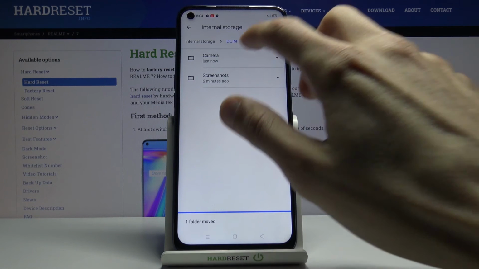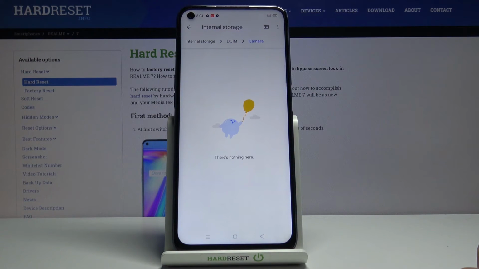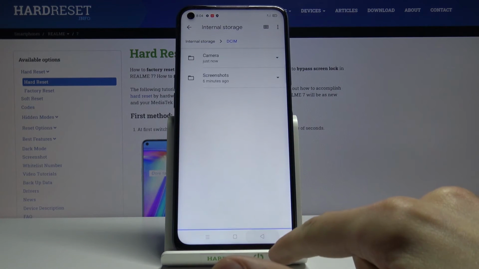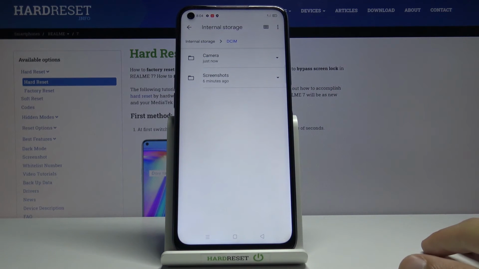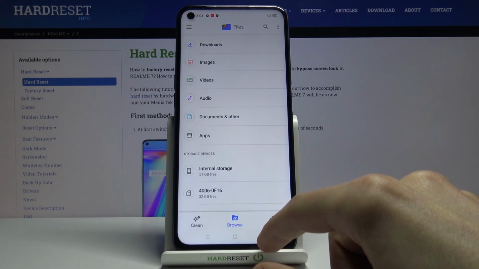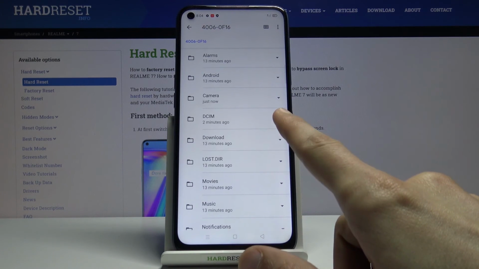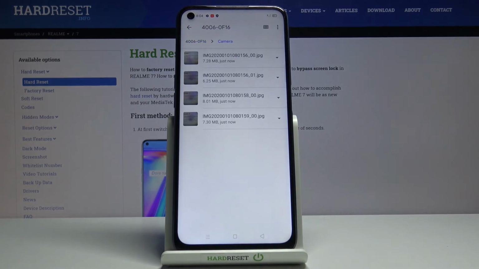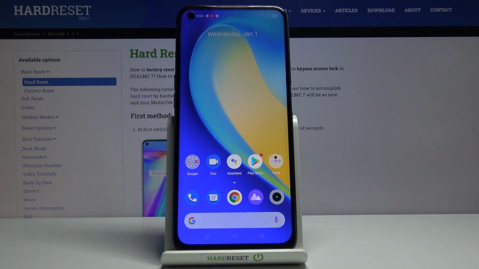And here. So now if we go to the camera folder, you can see that it's completely empty. That's because it was moved, and the phone itself creates the camera folder whenever it's absent. So now we can go to the SD card and look for the camera folder, which is right over here. And as you can see, there are the 4 photos that were in here before. And that is how you move your files.